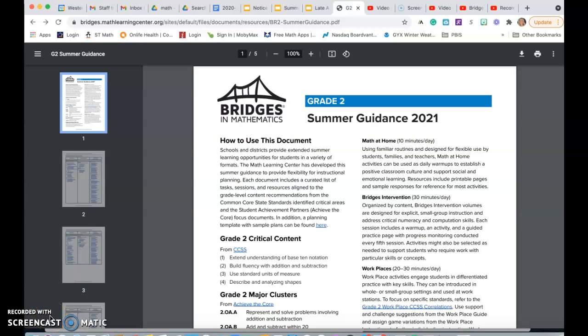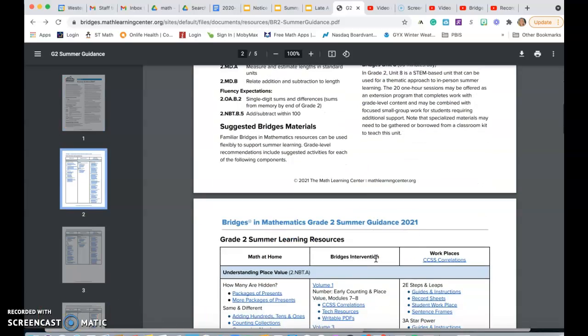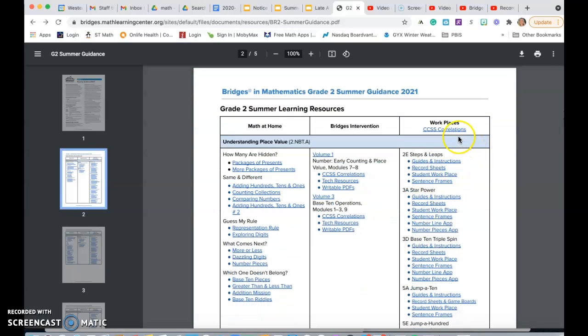Okay, here we are on our final component of our summer school math lessons, and that is the workplaces. So I'm at this grade 2 document again, and I'm going to scroll down until I find the workplace over here. And to go along with what they have put as warm-ups and then lessons, they have workplaces. And each of these workplaces is really nicely organized because there are different hyperlinks that bring you to different places.